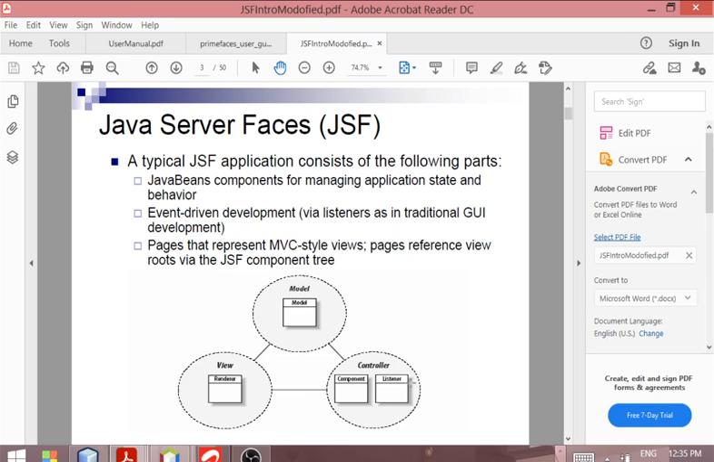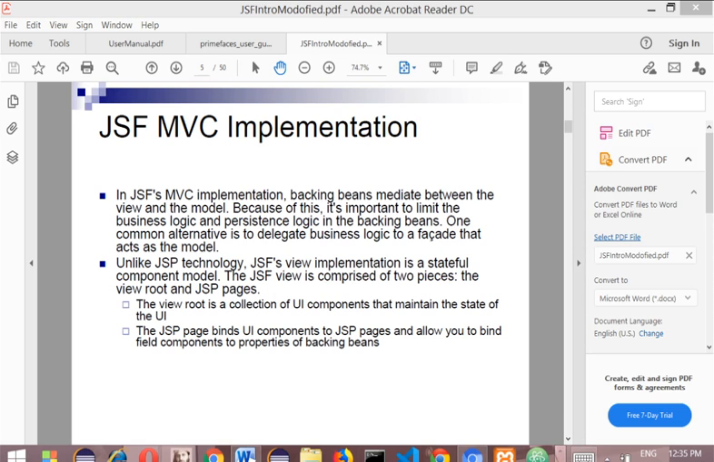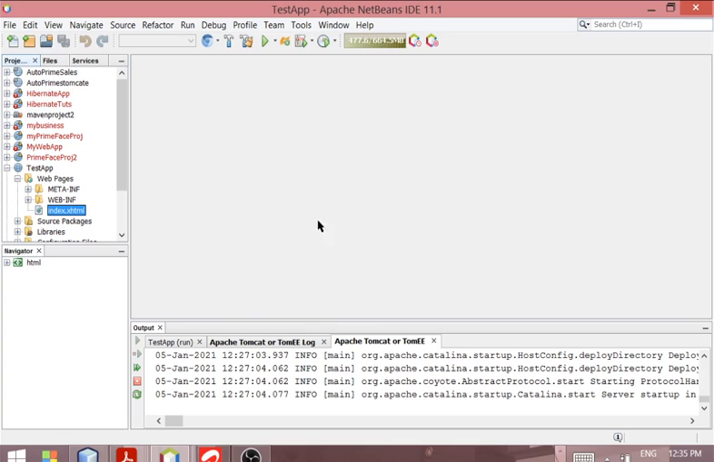I think those who have attended Java SE know about listeners. If you want to trigger an event, you have to employ this event listener and all that. So JSF is an MVC implementation. Of course, we shall discuss this theory more and more. My intention is just to start up a project so you see how it works, and then later, maybe in the subsequent classes, we introduce the theory.